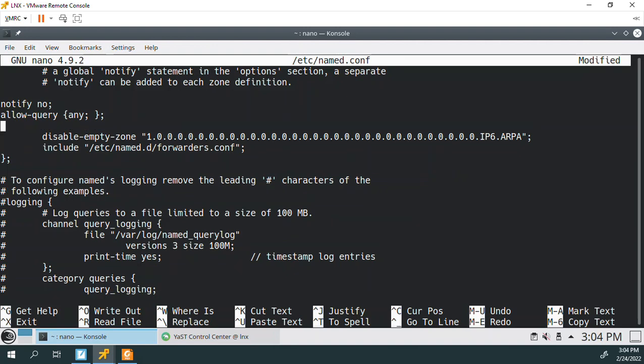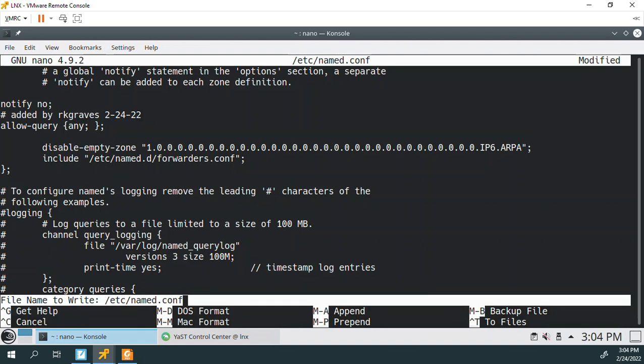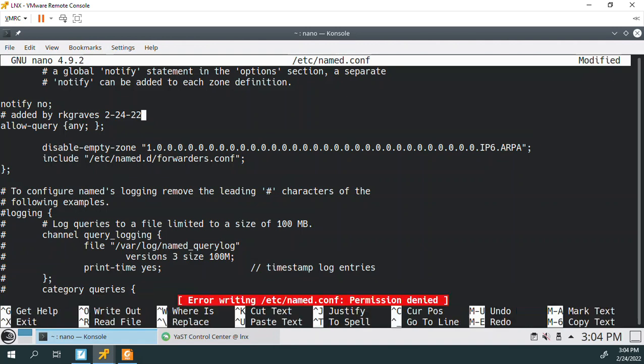Now, good etiquette would be that above this I put a pound symbol and write added by R.Graves 2/24/22. Okay, all right. And then now what we need to do is to save it. Actually, I'm in read-only mode, right? I believe so. Let's see if I can write. Write is Control-O. Yeah, I'm in read-only mode.